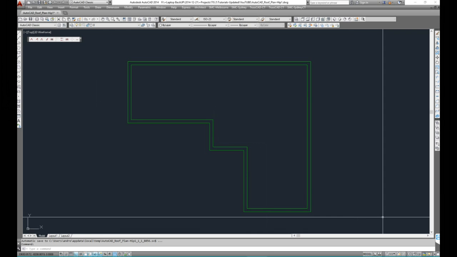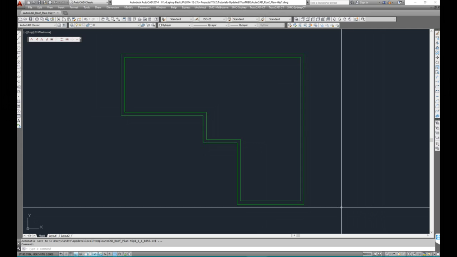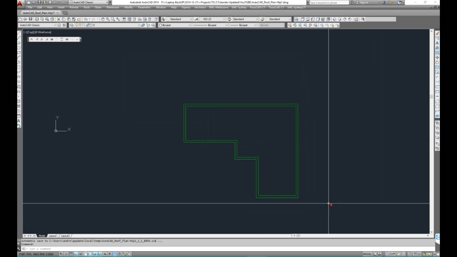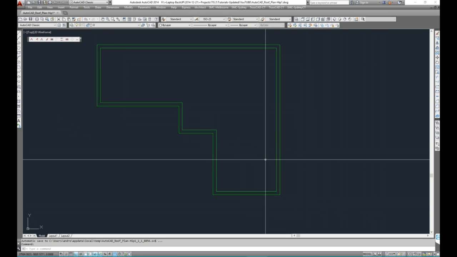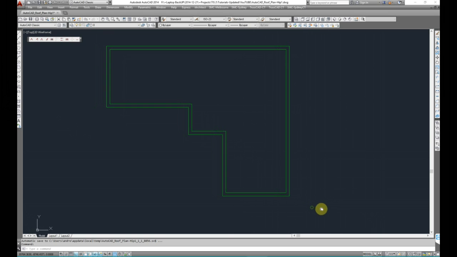In this AutoCAD lesson, I'm going to show you how to draw a basic hip roof plan. So I assume you know what a roof plan is. In architectural drawings, we draw roof plans to show the slope of the roof. So in this one, I'm just going to show a basic hip roof to start off with.